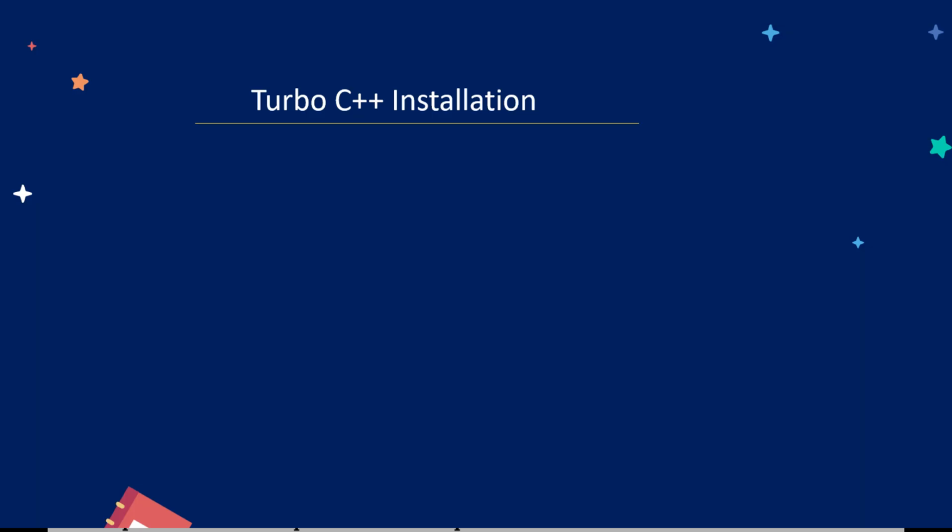I hope you are clear with the functionality written in Turbo C++. And if you have any query, let me know. I will try to help you out.